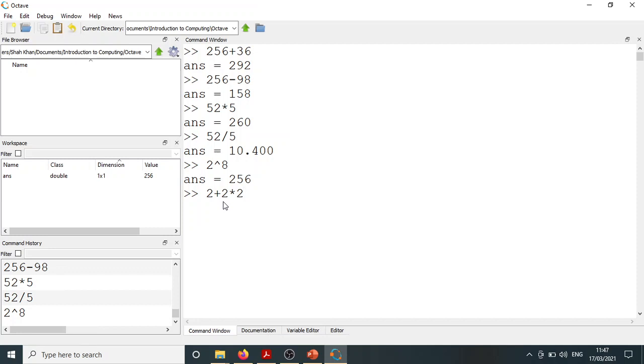I hope you know multiplication has a higher precedence than addition. So first multiplication will be performed and then addition. It will be evaluated in two steps. First this multiplication will be performed and then this addition will be performed, okay? So this is how it's going to be performed.